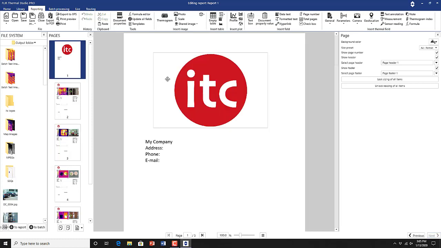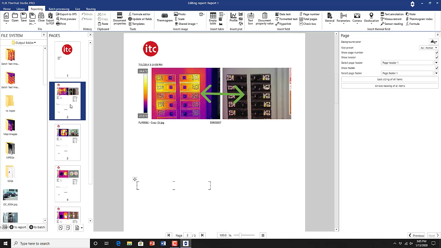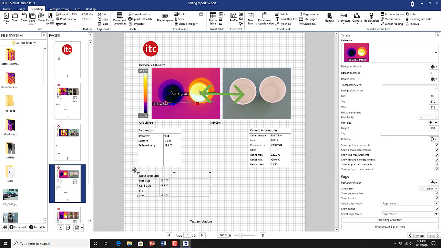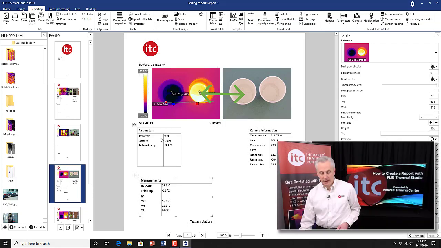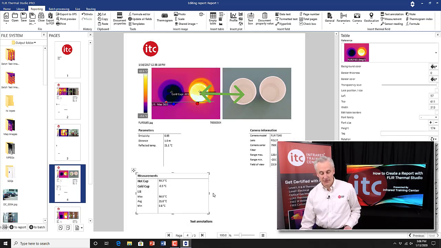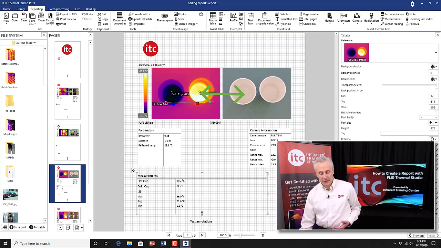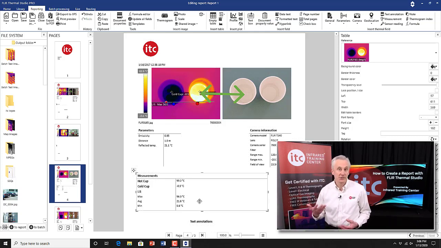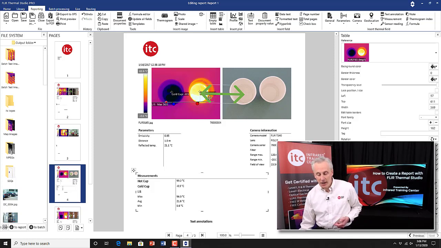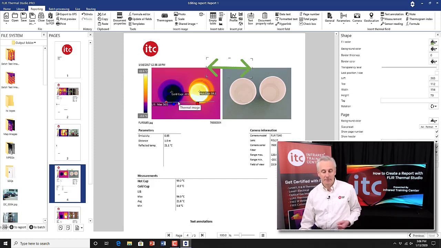Here's our cover page, right? And then this is the first thermal image page. Now, if we look at the table down here, the parameters show up here, camera information over here, and this is the measurements table. And I mentioned when we were editing the template that this is a dynamic table, so it's going to change depending on what's on the image at the time. So this image here has 2 spots and it has a line. So that's what you see here in the measurements table.